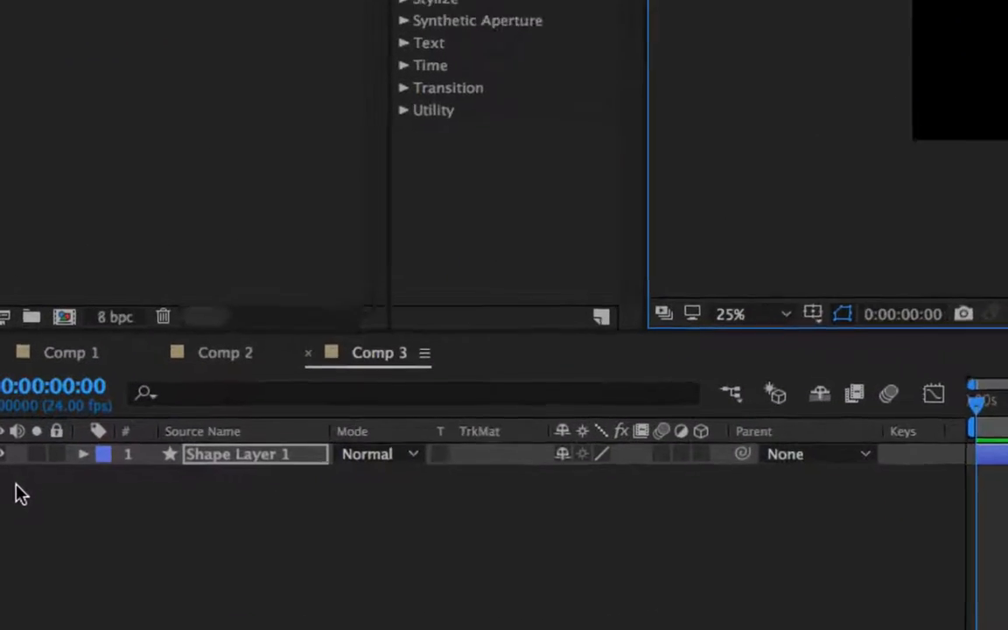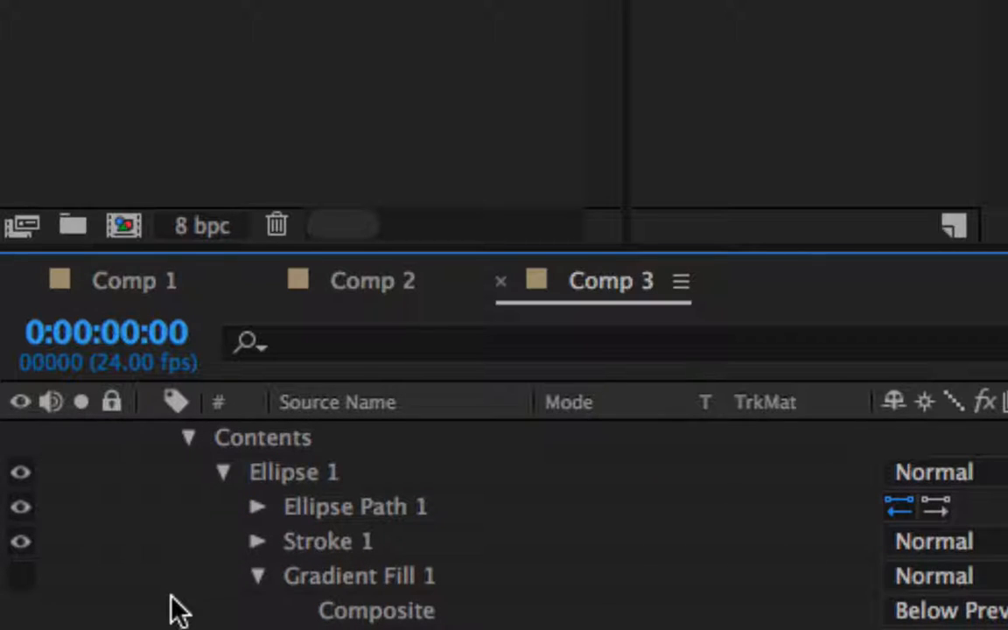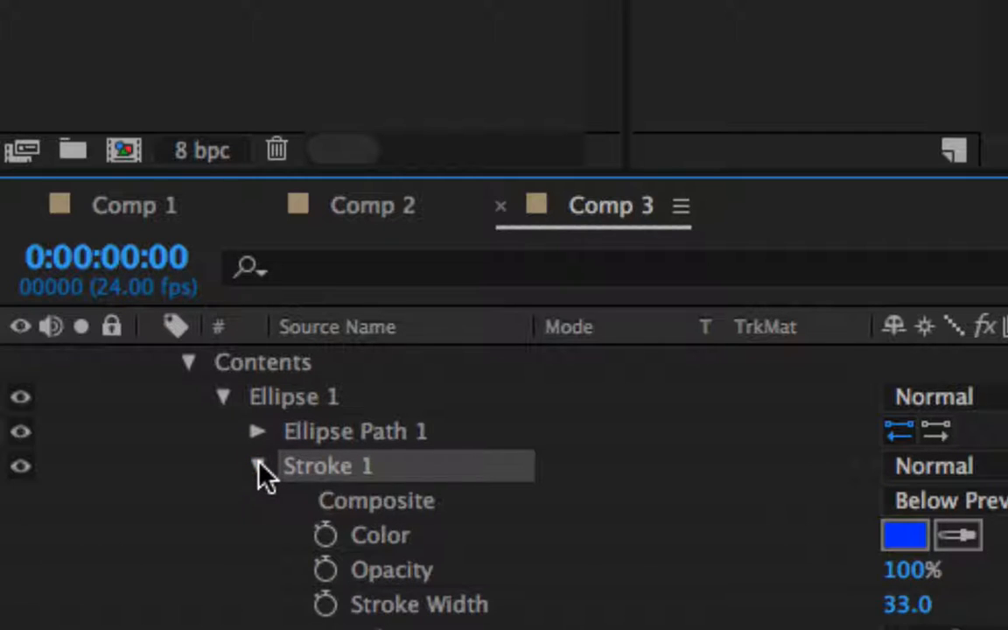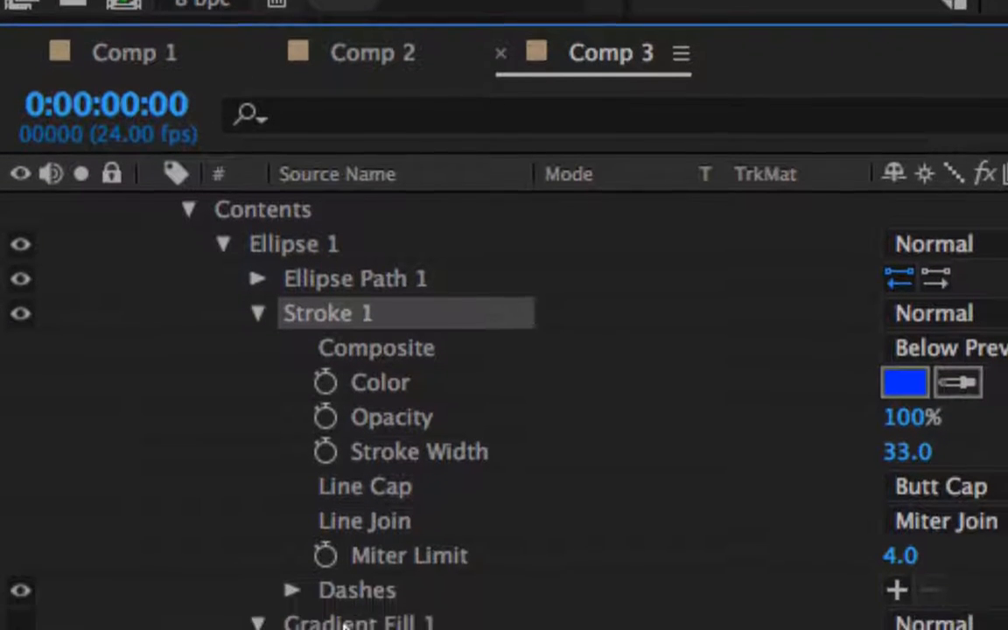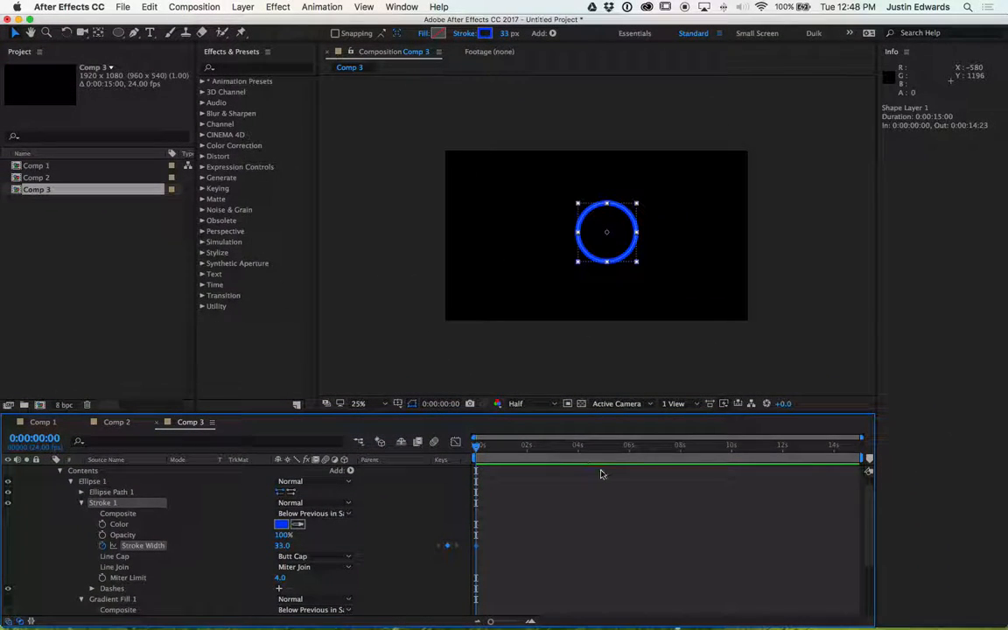To get down to that, we need to drill down in our shape layer. Keep clicking these triangles until you get down to Contents, Ellipse, Stroke. You can see stroke width is 33. That's what it was at by default. You can add keyframes to your stroke width. So let's turn on the stopwatch. The first one is going to be 33, and then I'm going to go for, I don't know, 2 seconds or so. Add another keyframe, but put the stroke at 0.